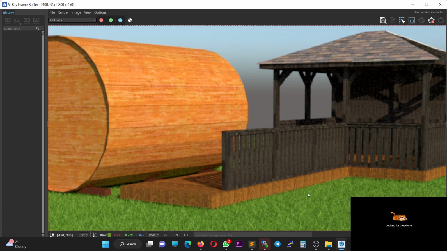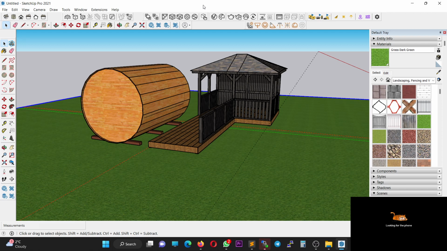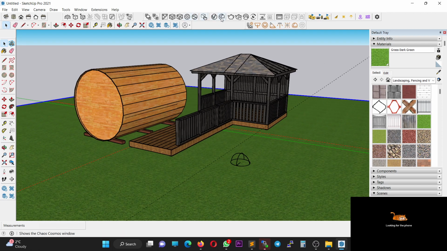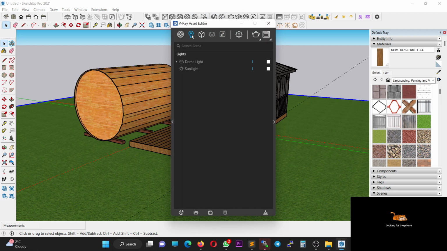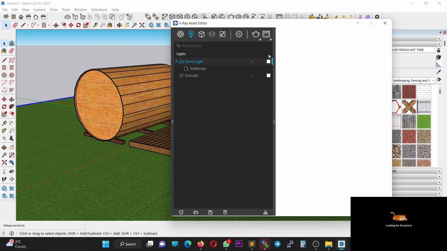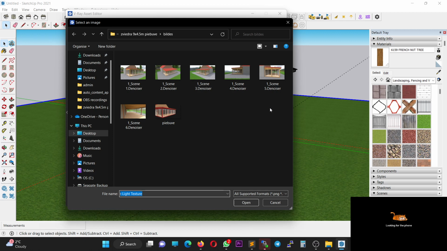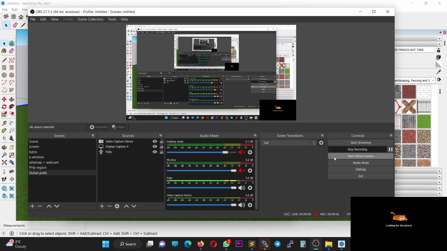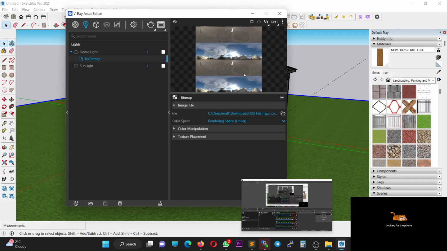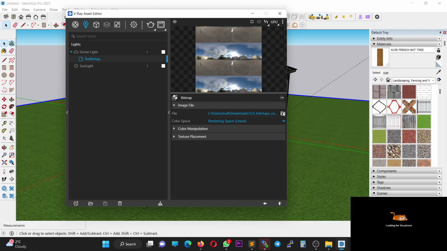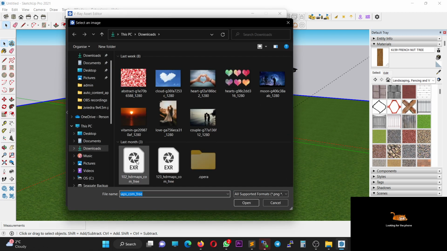And let's just put some sky on top of it. To put a sky, you use dome light. You open dome light in your lightings, and just open it, and you need to select the wait, I need to search for it. I'll pause. Yeah, it was in my downloads. I found it. This wasn't the correct one. I'll need another one.